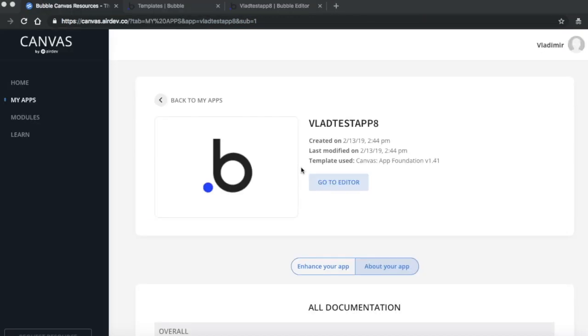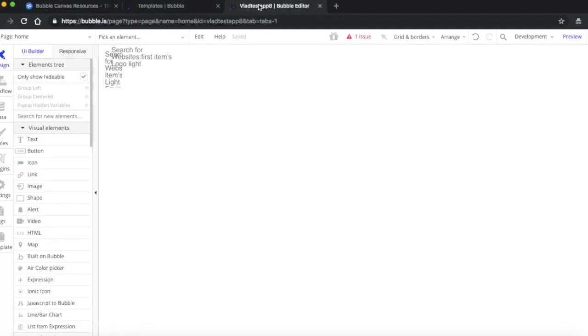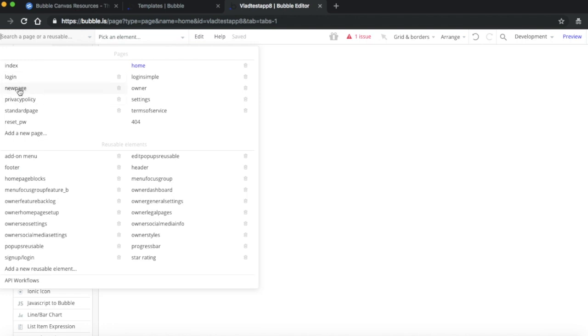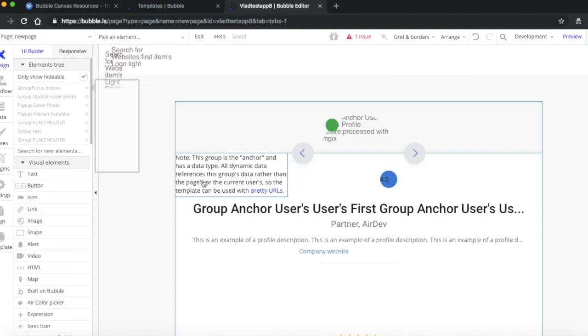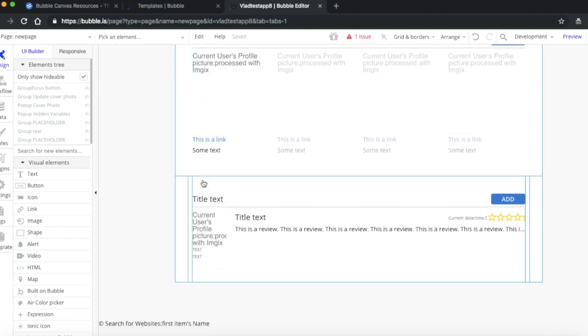Okay, so it's been about 10 minutes, and I just got an email notification telling me that my page was added to Canvas. Now, as I mentioned, sometimes pages might take 20 or 30 minutes depending on how much stuff is on the page. But if I switch back to my app, Lab Test App 8, I can see my new page here called New Page. And if I go to it, I will see all of my groups that were added.